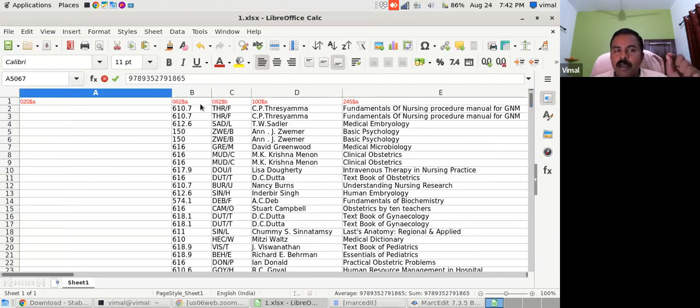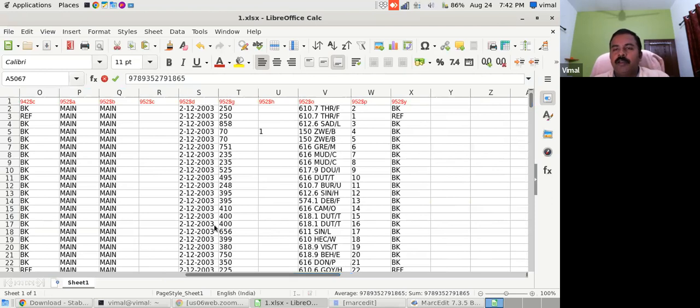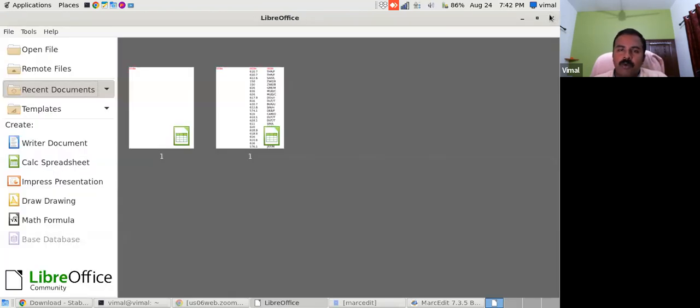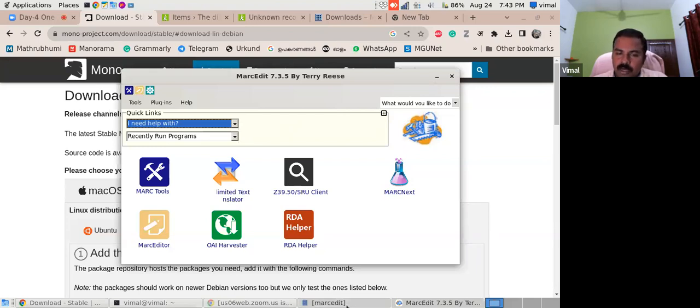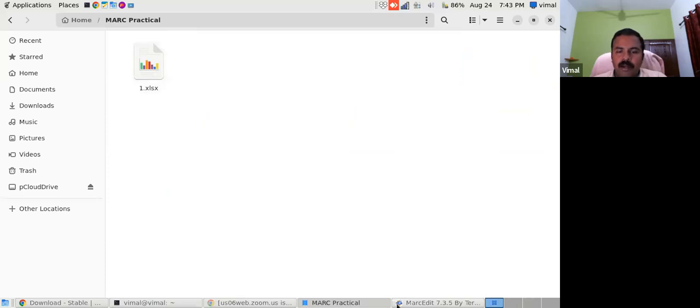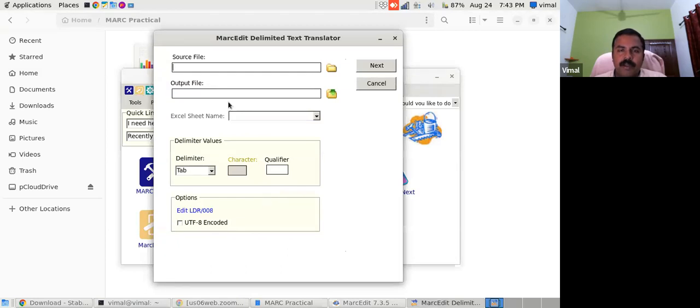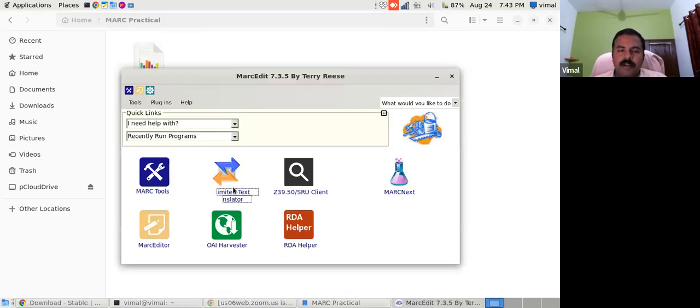I have assigned MARC tags on top of each column. While converting, in the mapping process, I can see each column dedicated to each MARC field. Okay, I am going to close this spreadsheet. We are going to process it using MarcEdit software. See, here is the file located. In MarcEdit, we are going to use this feature, the delimited text translator. I'm going to click on it.